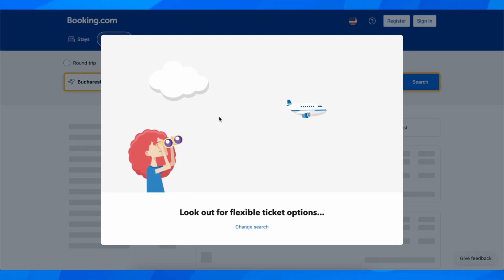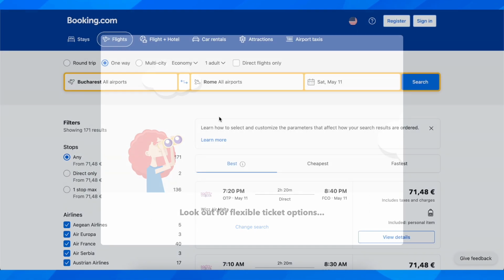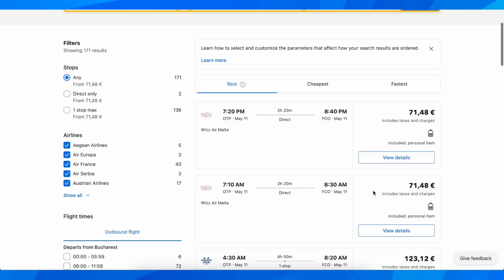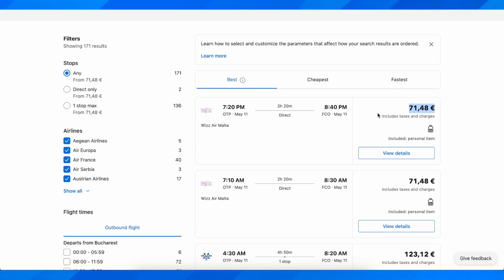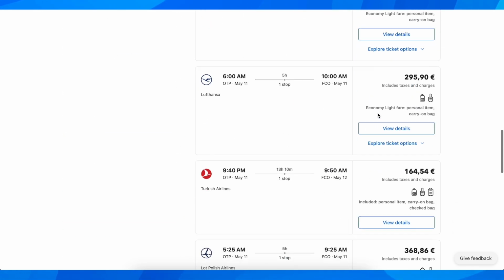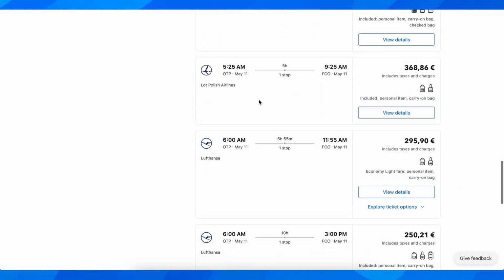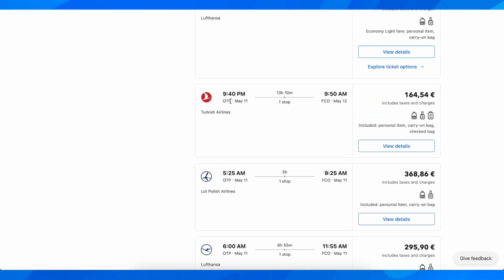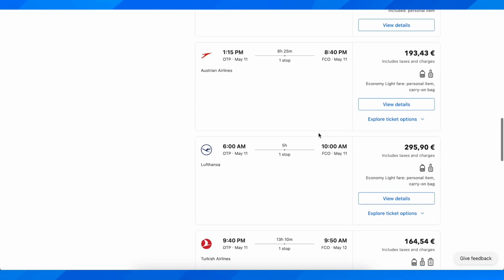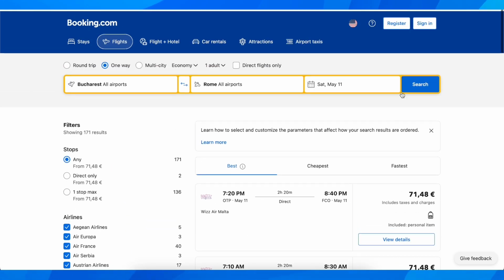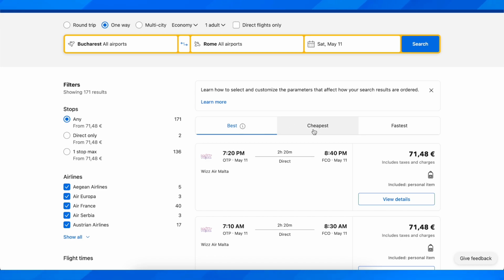Then you're gonna basically see different types of flights. As you can see, this one here is 71 euros, and you can scroll down and see different options. And as you can see, this is when it leaves, and they have different prices. So what you're gonna have to do is simply choose cheapest, and this one here is the cheapest.